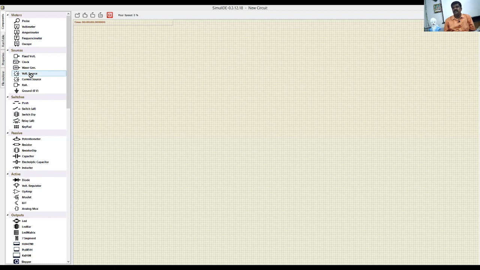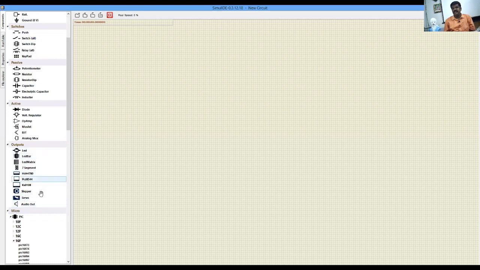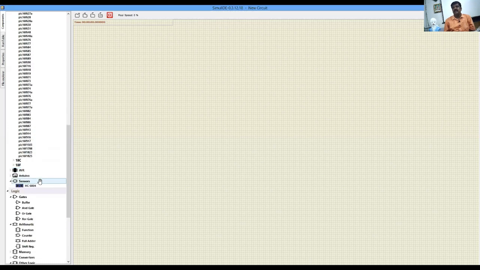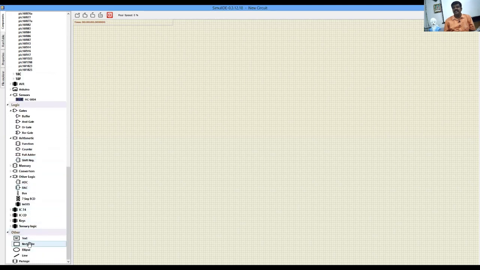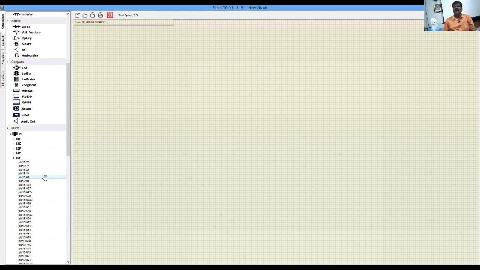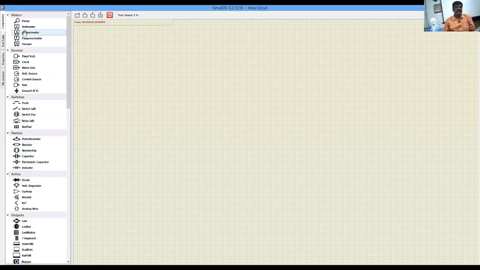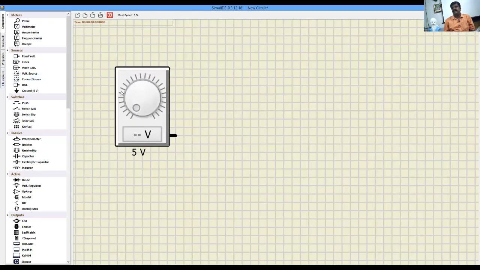Place one voltage source. In the components menu there are meters, sources, switches, passive and active components, output devices, microcontrollers, logic gates, other types of ICs, and text and all. All electronic components are assembled in this menu. First, I am placing one voltage source. For that, just pick and drop here. That's all. Pick and drop. This is the 5-volt voltage source.